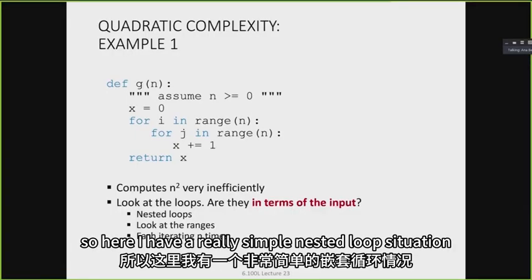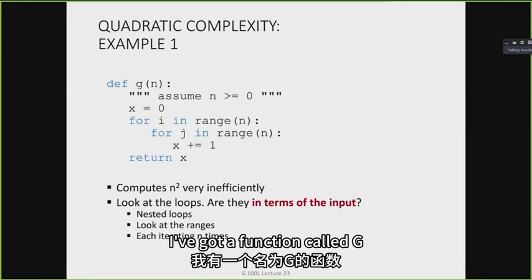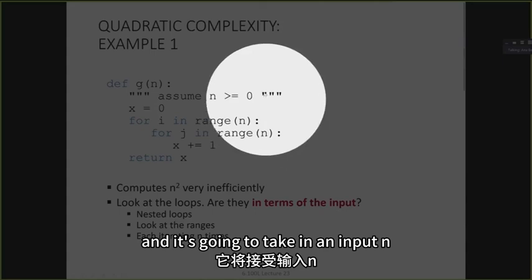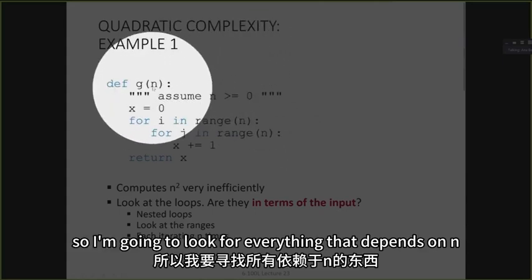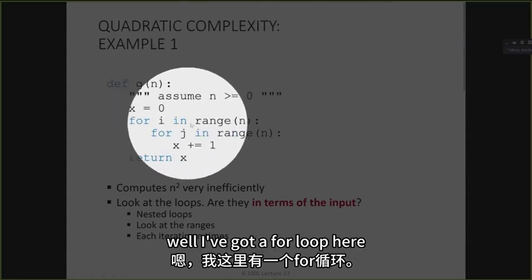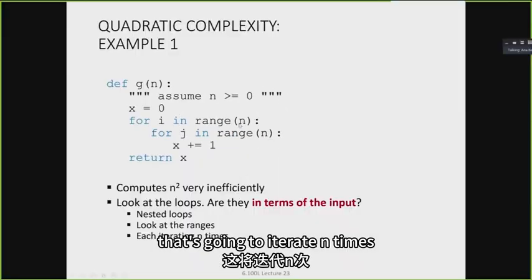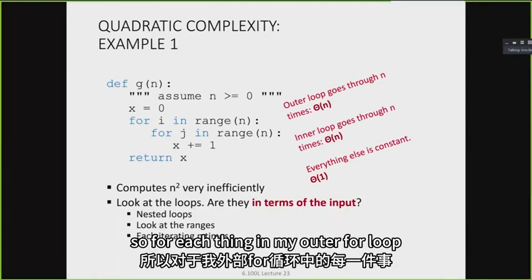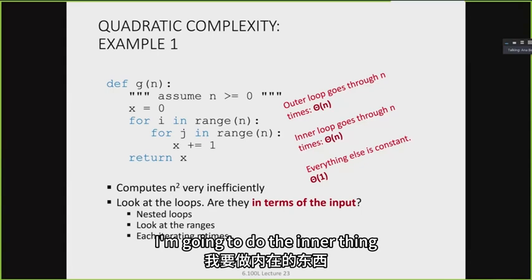So here I have a really simple nested loop situation. I've got a function called g, and it's going to take in an input n. So I'm going to look for everything that depends on n. Well, I've got a for loop here that's going to iterate n times, so that's theta of n. And I've got an inner for loop. So for each thing in my outer for loop, I'm going to do the inner thing n times as well.